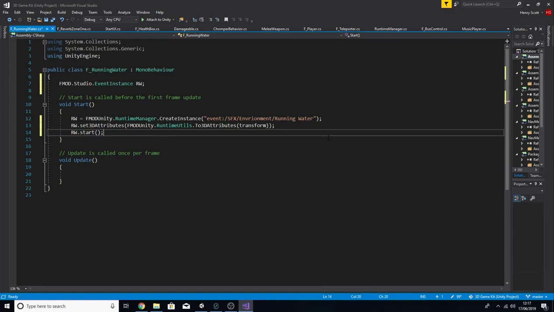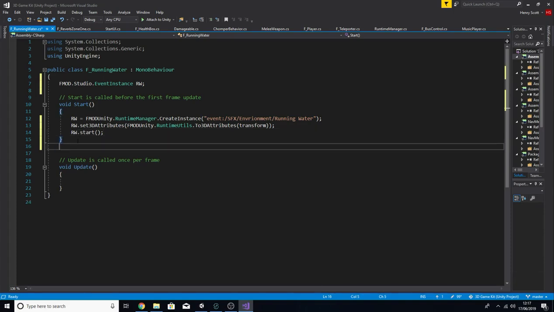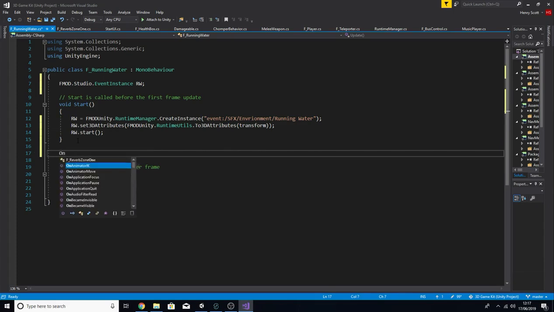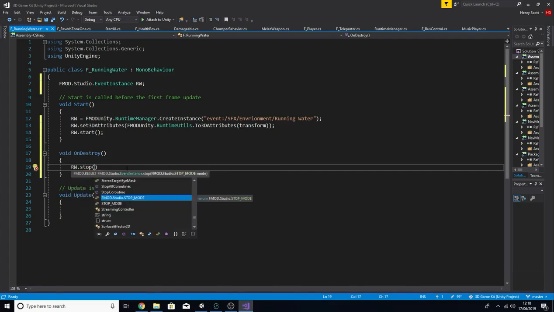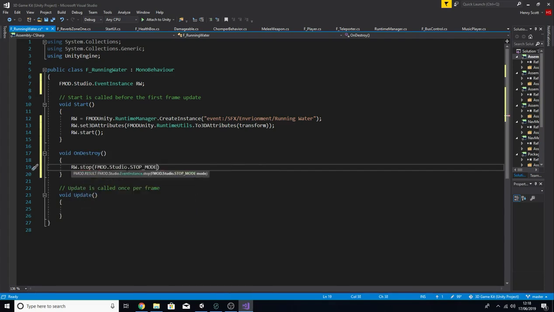And then we want to tell our event to stop when the scene has finished and the empty game object we created has been destroyed. So to do this, we'll then add the onDestroy function, and then inside we will write rw.stop with 2 brackets, and then attach the stop mode immediate. Seeing as we don't need our event to fade in or out over time, and when the scene ends, our player won't be anywhere near it to hear it fade out, so we might as well tell it to stop immediately. And as always, don't forget to end this line with a semicolon.